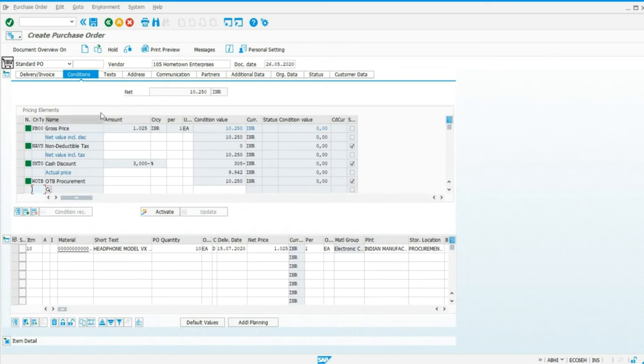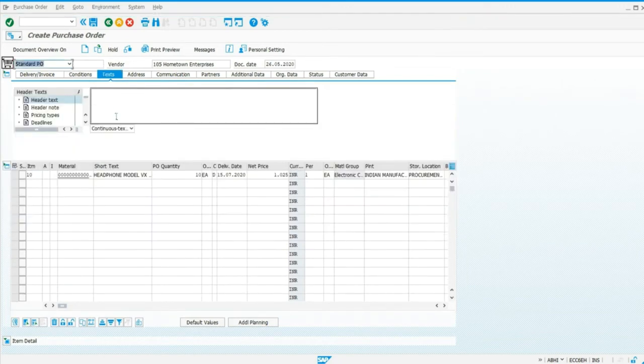Then the text tab. Like we mentioned in our purchase requisition, you can also mention the header text and header note over here in this purchase order. So I am mentioning: PO for gift headphones against PR from plant for Indian manufacturing plant as per directives of GM and approval in business plan 2020-21. Now we will go to the address tab.